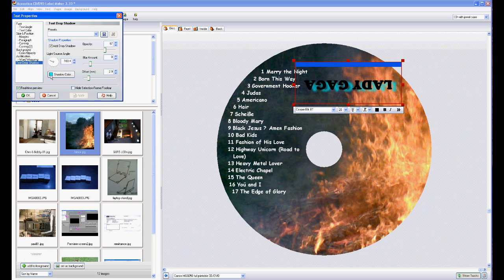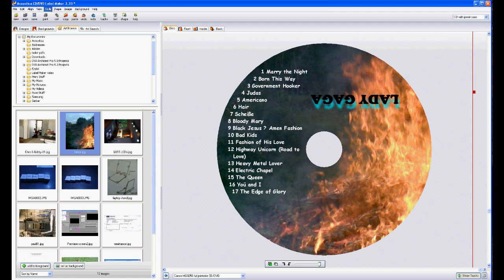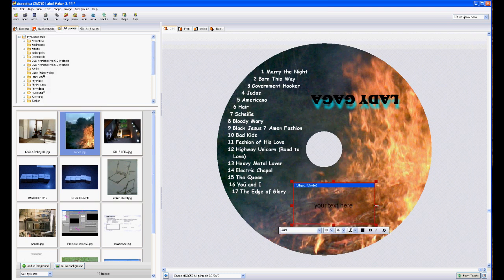Now, the shadow can be any colour. I've set this to an extreme colour because Lady Gaga is very extreme. Now, the reason I've put Lady Gaga upside down is because of the title of this particular CD. We will generate another text box in which we will put the title of the CD.